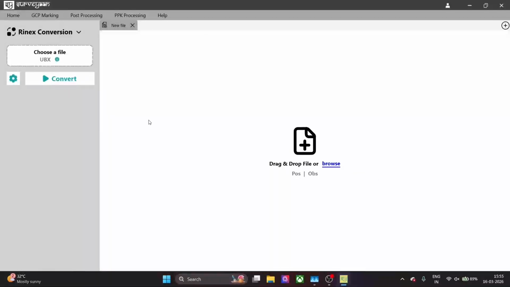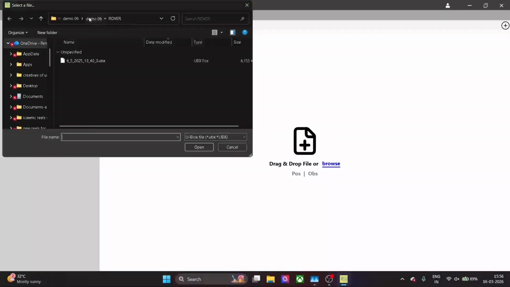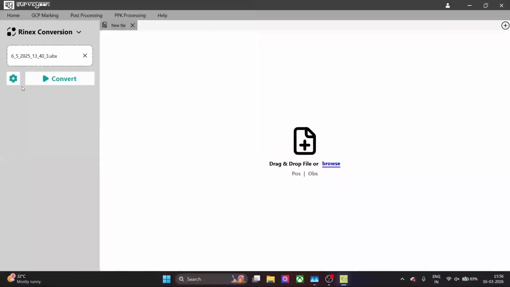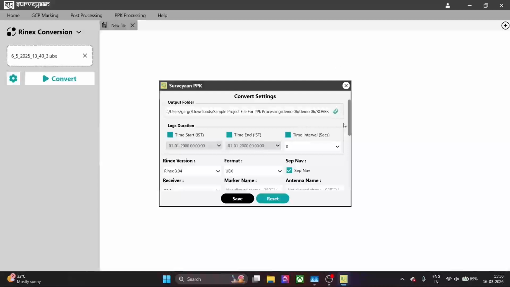First, we have RINEX conversion. In this step, you will see an option to choose a UBX file. Here we need to select the UBX file, which contains the raw GNSS data collected during the survey. After selecting the UBX file, open the Convert Settings window. This window allows you to configure output format, satellite systems, signals, and correction options before conversion.